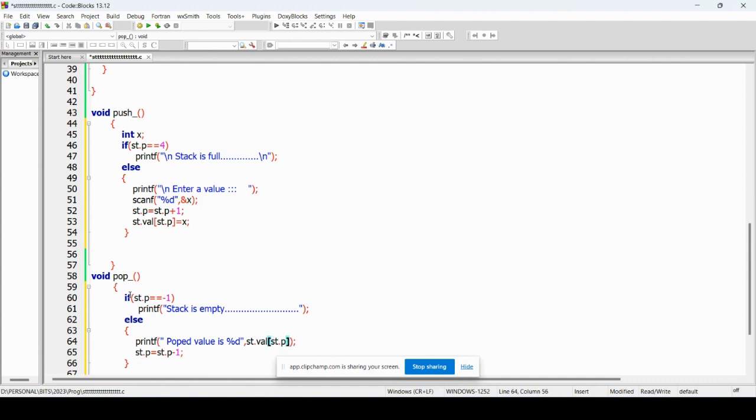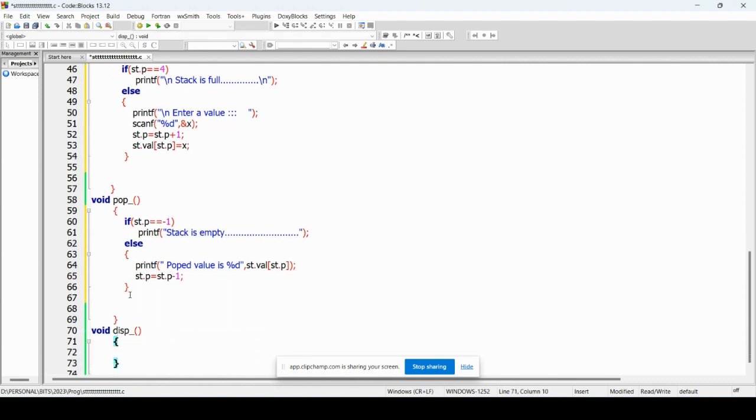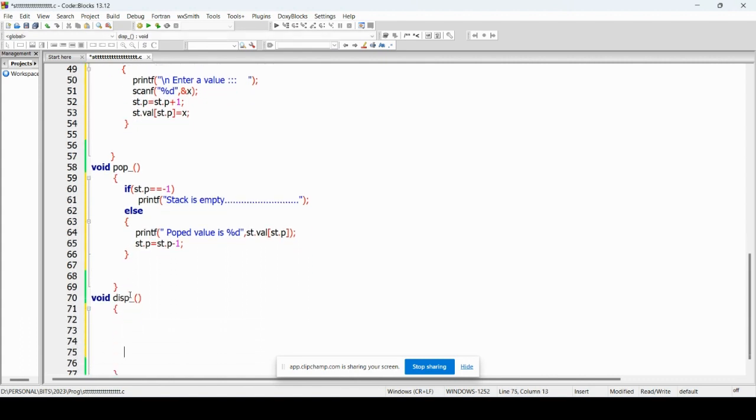Because every time val and p are members of the structure, we have to write st dot p. By st we can access these. So st dot val and st dot p will be used, and in this way the value will be displayed. Now we will do the same thing for display.